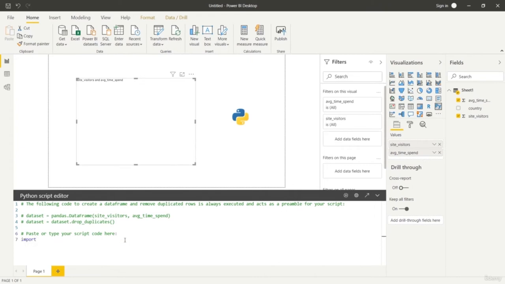So first, import this. Write import matplotlib.pyplot as a variable name. Provide a variable name, say k1. You can write anything else. This will import the matplotlib library, and specifically the pyplot module that we can use. Just provide a variable name that we can use.